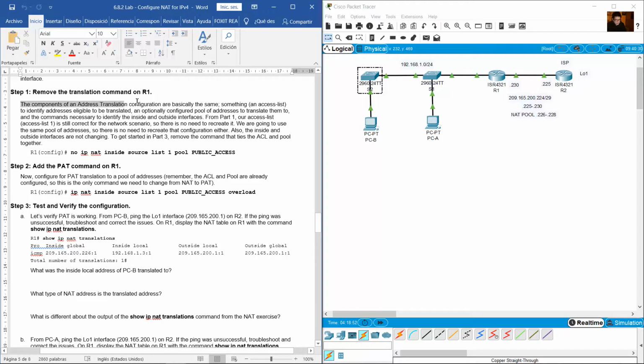The components of an address translation configuration are basically the same: an access list to identify addresses eligible to be translated, an optionally configured pool of addresses to translate them to, and the commands necessary to identify the inside and outside interfaces. From part 1, our access list 1 is still correct for the network scenario, so there is no need to recreate it. We are going to use the same pool of addresses, so there is no need to create that configuration either. Also, the inside and outside interfaces are not changing.